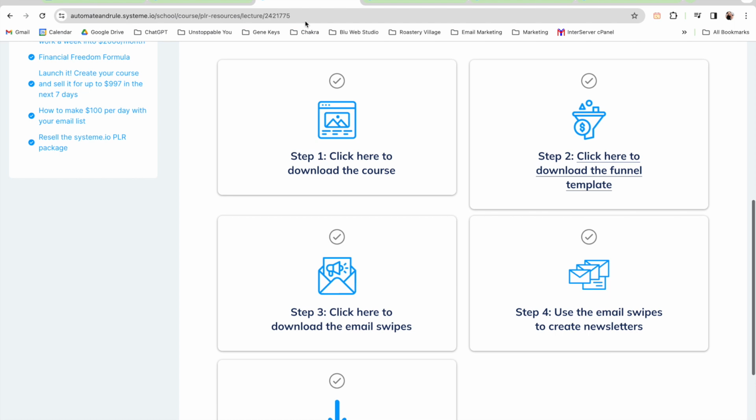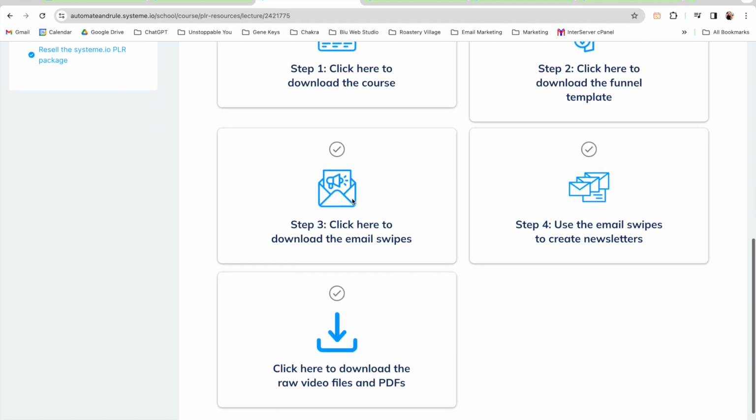The next step then is to go ahead and download the email swipes. So you can just go ahead and download that and you will get a PDF on your machine. In another video, I am going to be showing you how to actually add these email swipes into the different campaigns. So go ahead and watch that next. And you'll be able to get all those step-by-step instructions. It's super quick, super easy.